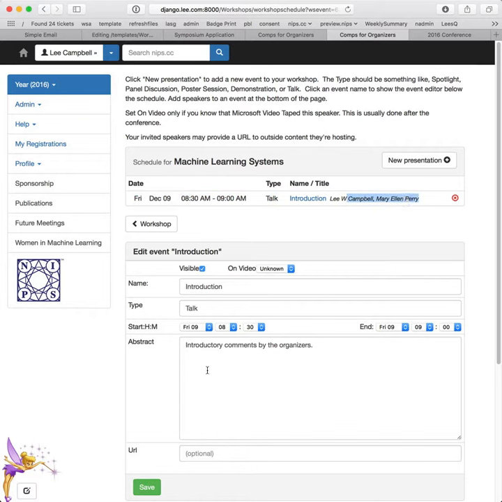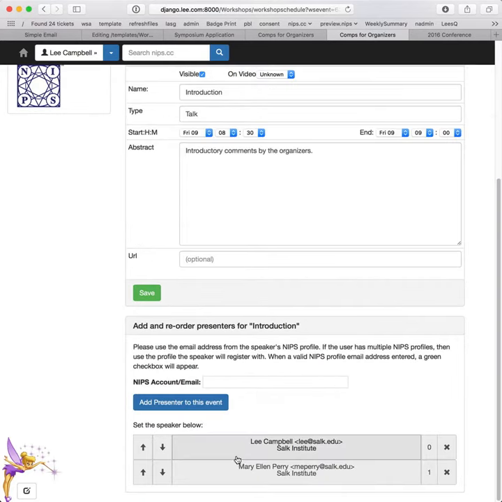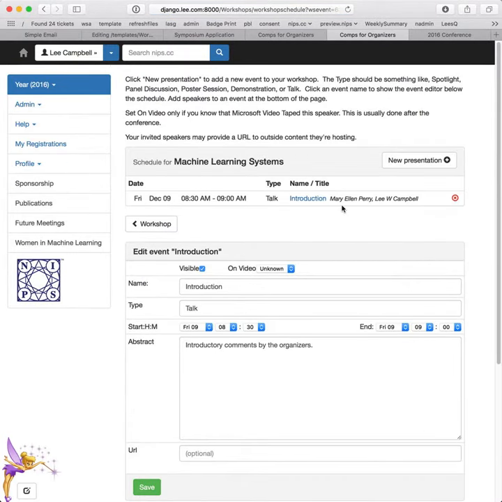But let's say that you wanted to reorder. You wanted Mary Ellen to be on the top. Scroll down to the bottom of the page and use these arrow keys to reorder. I just moved Mary Ellen up. Now she's at the top. And now I'm going to add another presentation.